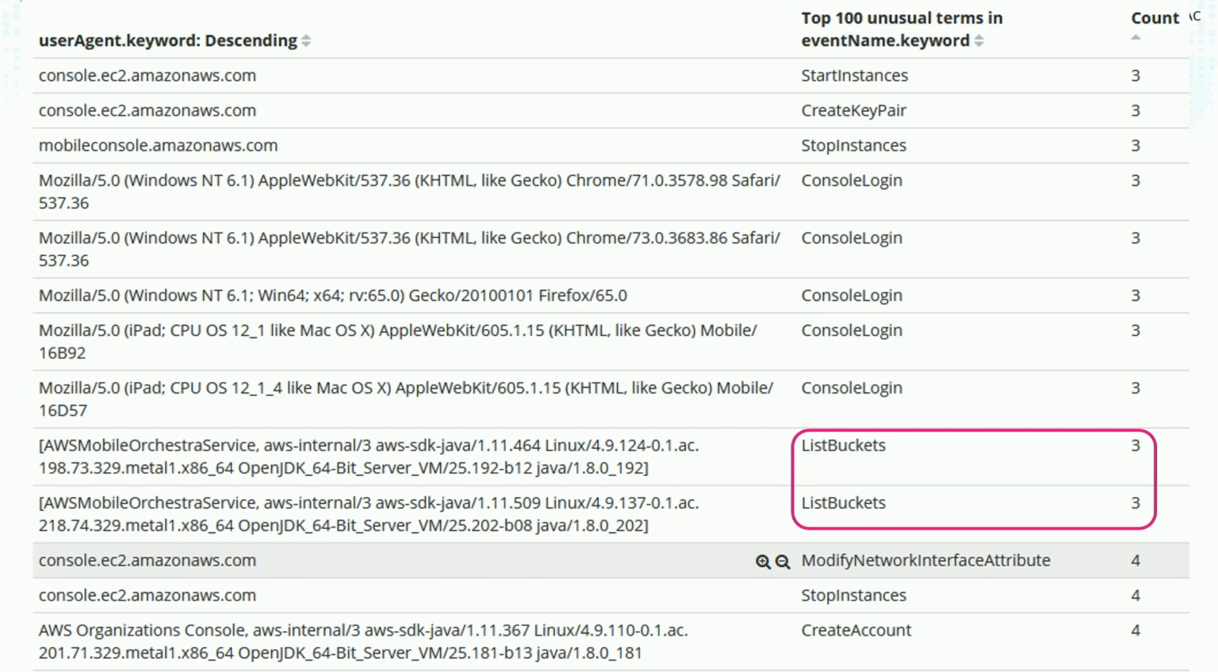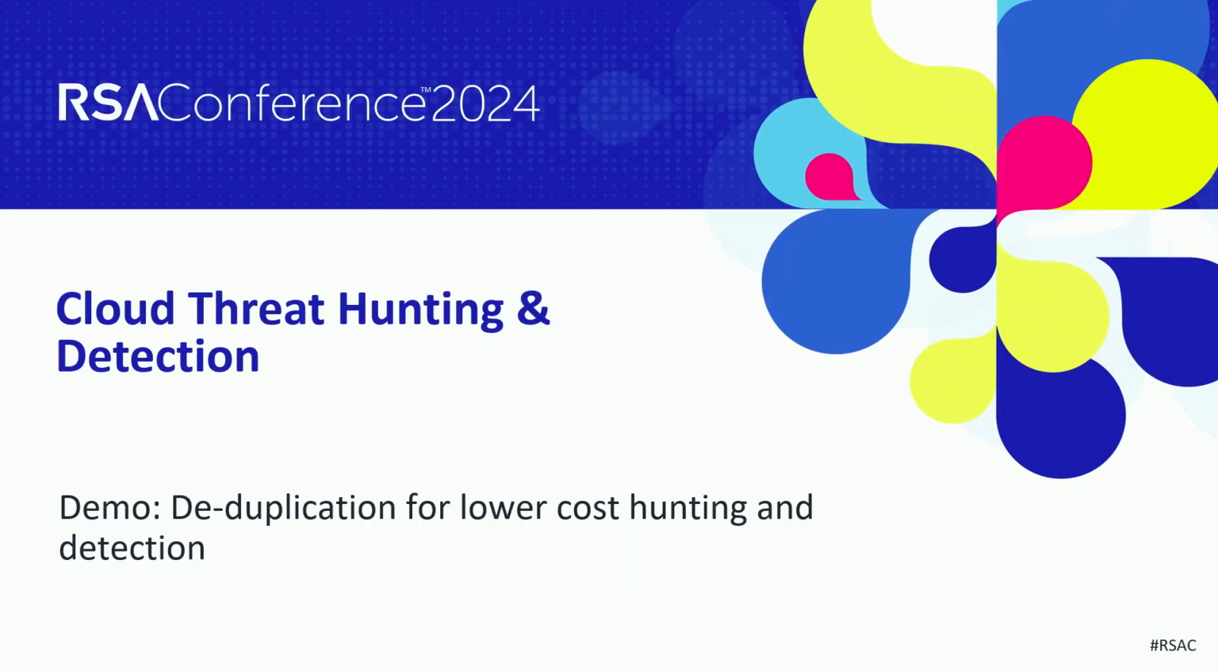This is using an operator called unusual significant terms in order to find unusual combinations of, in this case, the user context and the action or the event name. And in this case, there are two sets of 3 list bucket events that are extremely unusual. They're extremely rare. They're outliers in the data set. And if we could detect those early enough and make a decision to disrupt that access, we'd be getting closer to disrupting some of this exfil.